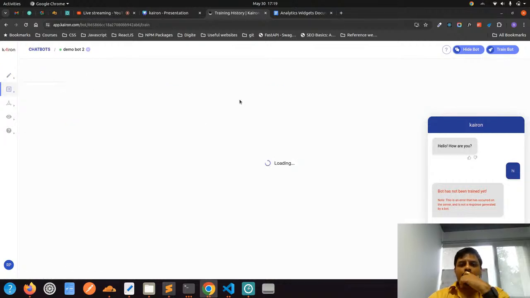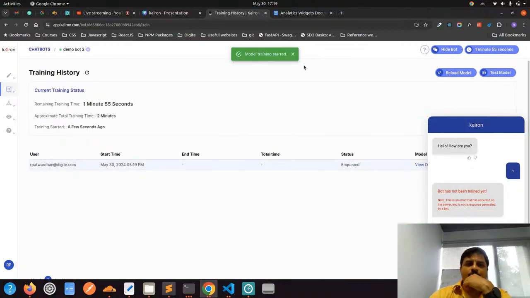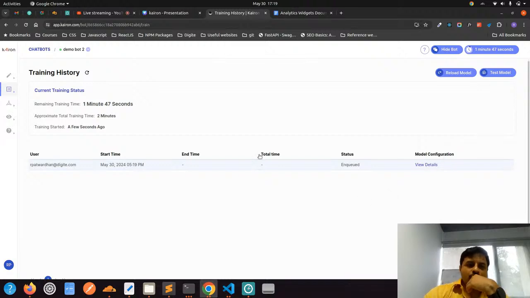and you can monitor your training history as well. It says model training has started. It takes about 2 minutes. When we don't have a large amount of stories, it is really fast. But as you go on adding stories, the training time goes on getting larger. So right now it should be around 2 minutes, and the bot will get trained.